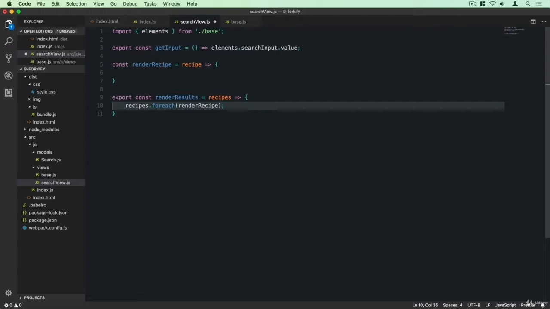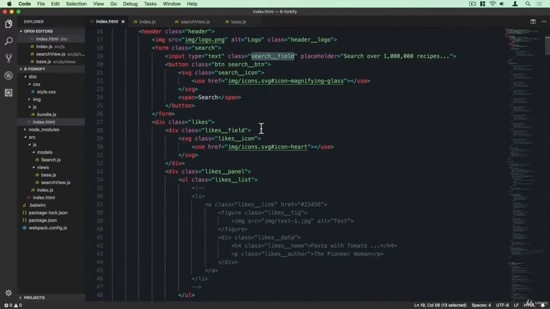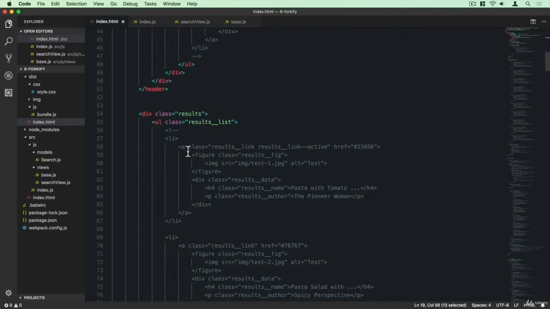And so for now, all that the renderResults function is going to do is to loop through all of the 30 results and then call the renderRecipe function for each of them. And so this is where the rendering will actually happen in this function here. So let's now get the HTML for each of the results, which is stored right here. So I have it here in comments in my HTML file.